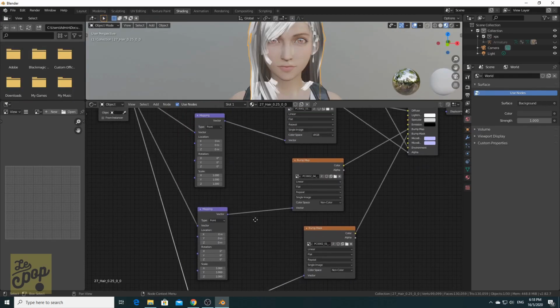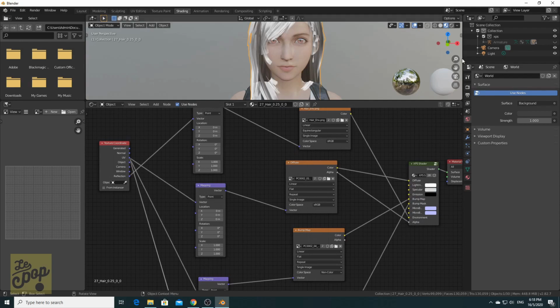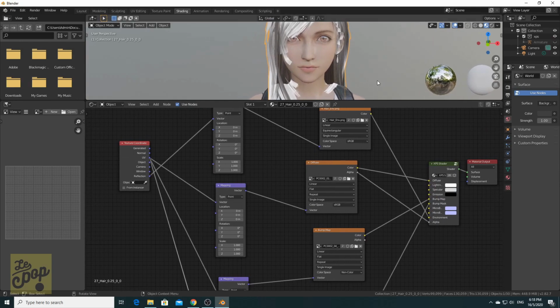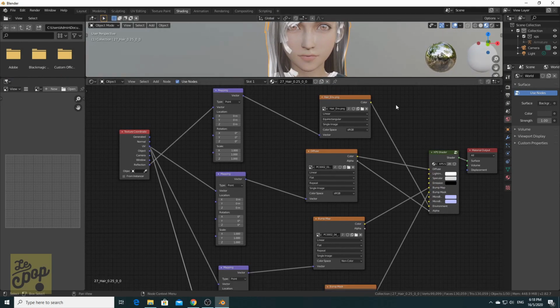What we're supposed to do is that we use the original configuration. When you first open the file, you will have all the nodes set up like this.